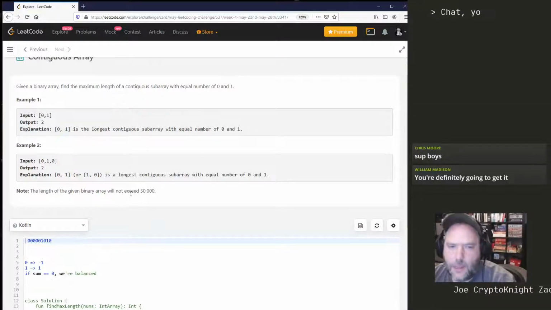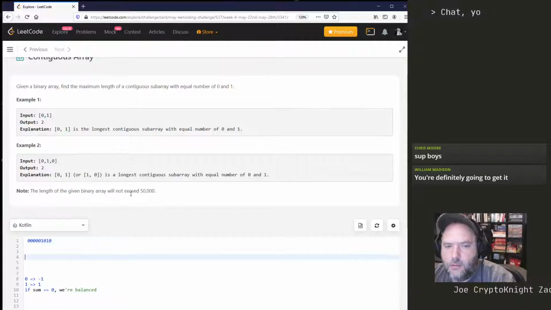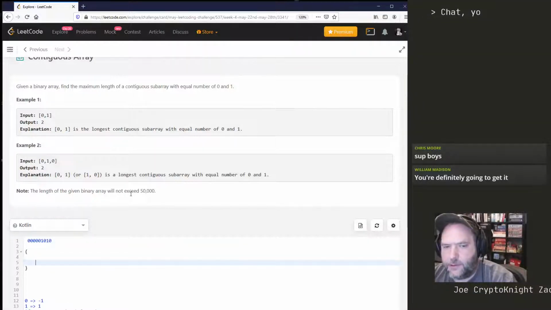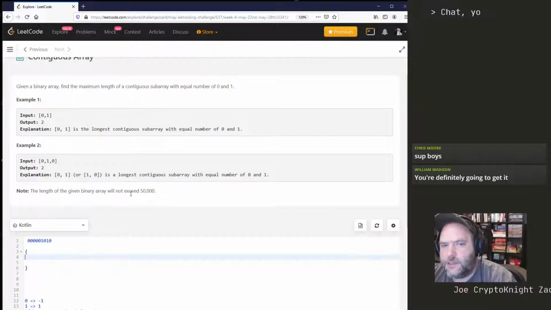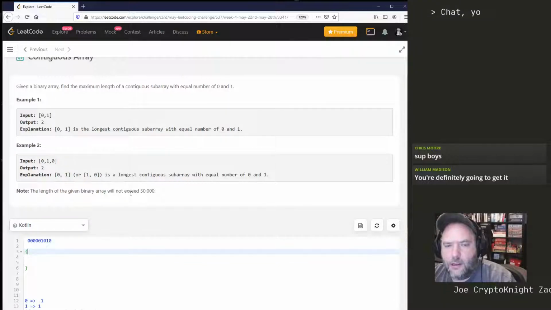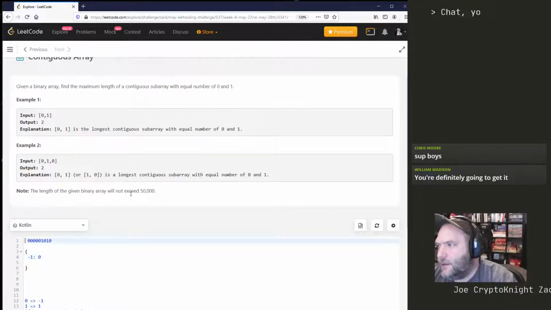All right. Here's what we do. We keep a hash. There may be a better way of doing this. And the hash is going to be the numbers that we've seen, and we'll keep the indexes. So here, this will be a -1, and that's at index 0.